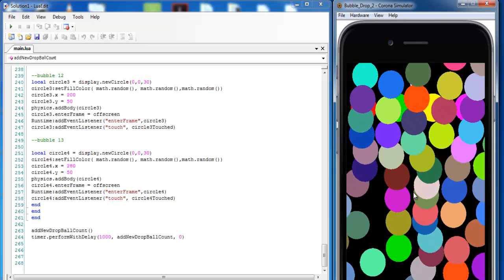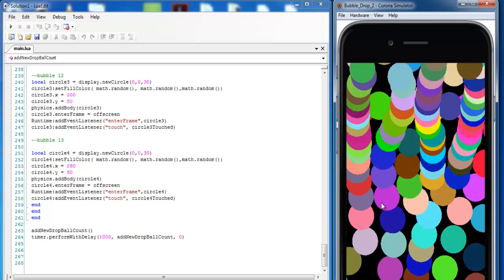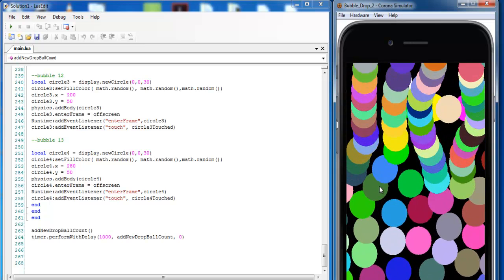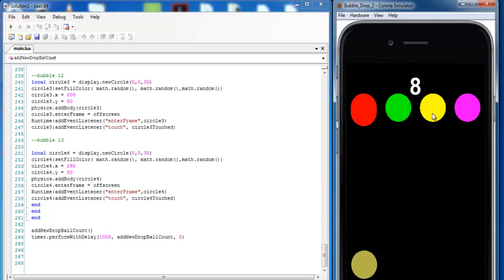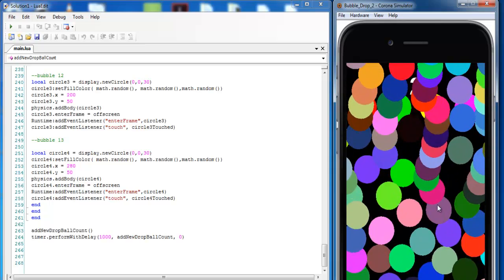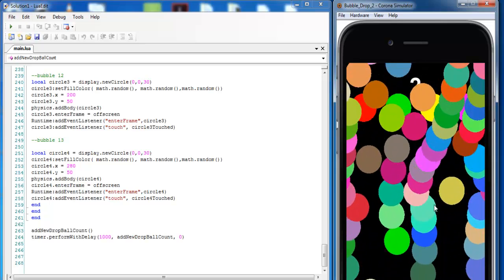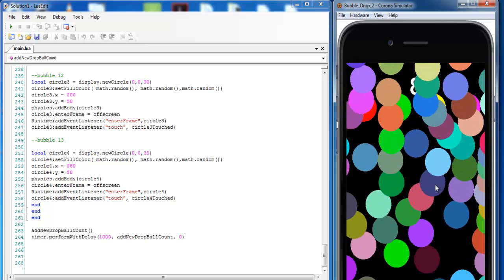You don't know which one you're clicking, so if you click on the wrong one, you might lose some points. I think it's much, but okay, oh yeah, I've just lost a lot of points there. Let's see if I can get it back. Okay, so that is how the game works, guys. I call it bubble drop.